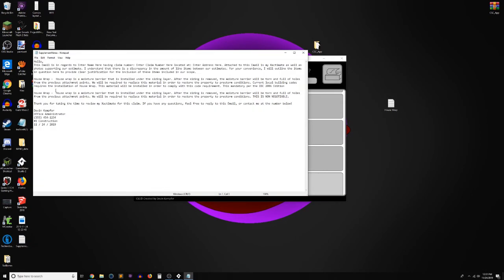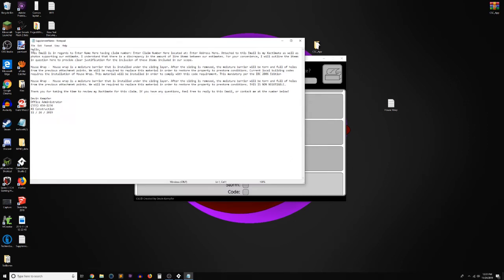So here it is down here, and I open it up, and it's got, hello, this email is in regards to name here, having claim number, enter claim number here, and so on. House wrap, and it actually printed both of them. So house wrap is a moisture barrier that is installed under your house, and then I included the code in this one. So current local building codes requires the installation of house wrap. This material will be installed in order to comply with this code requirement. This is mandatory per the IBC 2006 edition.